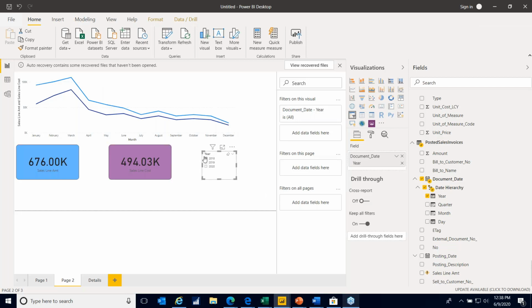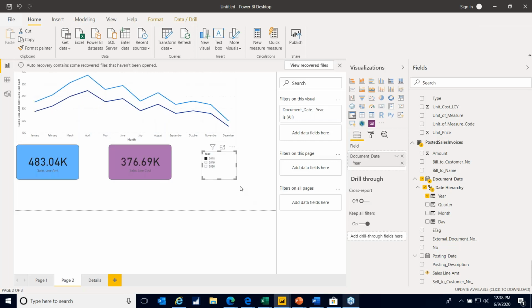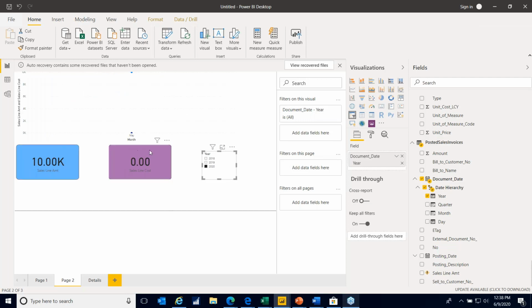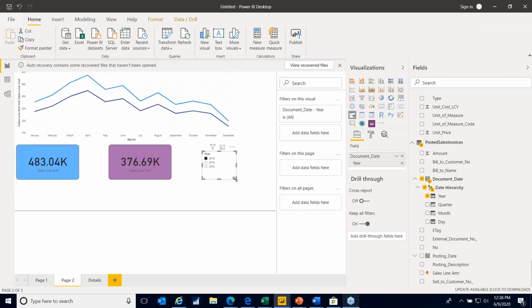And so now if I'm looking at this data and I click on 2018, my numbers will change. These numbers are changing in conjunction with it. If I go to 2019, same thing happens. And if I go to 2020, not a whole lot going on. Okay, so again, nice and easy.